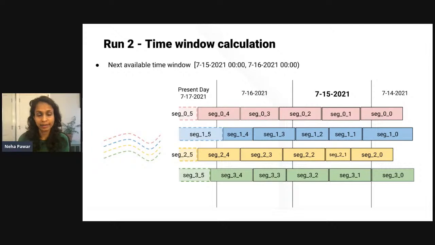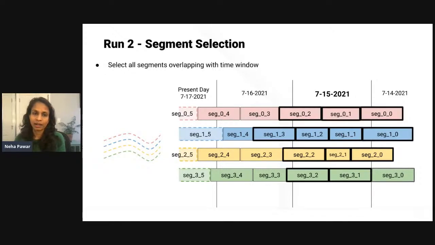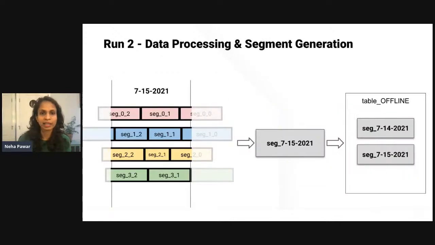Let's take a look at the second run. So the next available time window is going to be the 15th of July. Next step is to select all the segments that overlap with our time window. So those segments are the ones marked in this slide. And finally, we will process those segments. So filter out the portions we don't care about, create the new segment for 15th of July, and then upload it to the offline table.